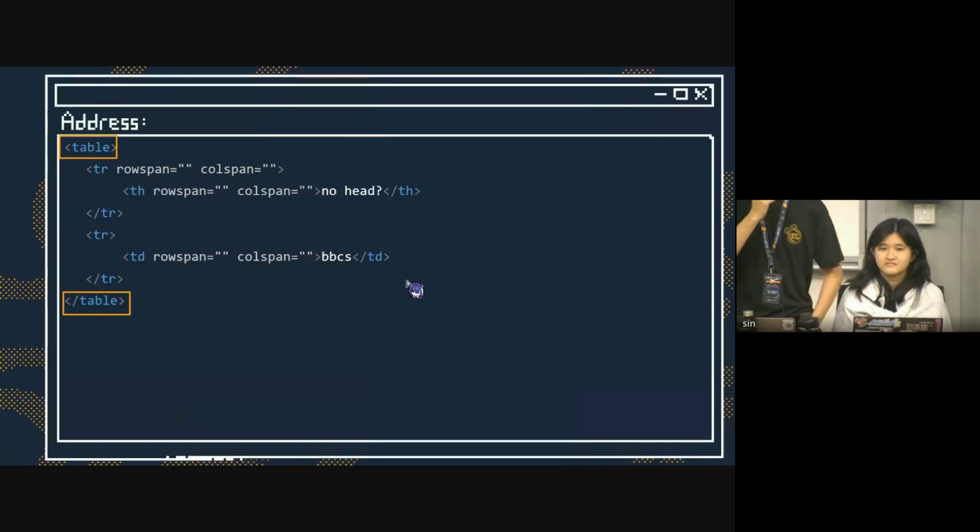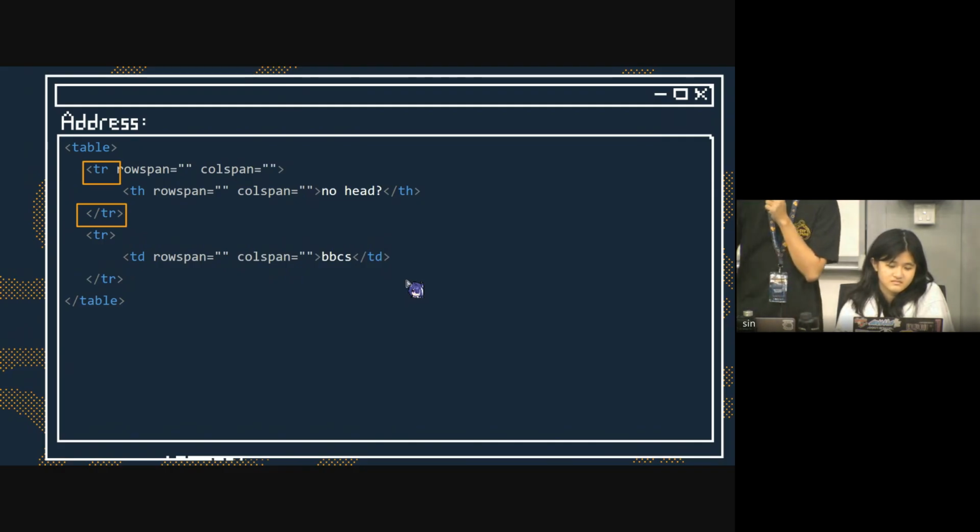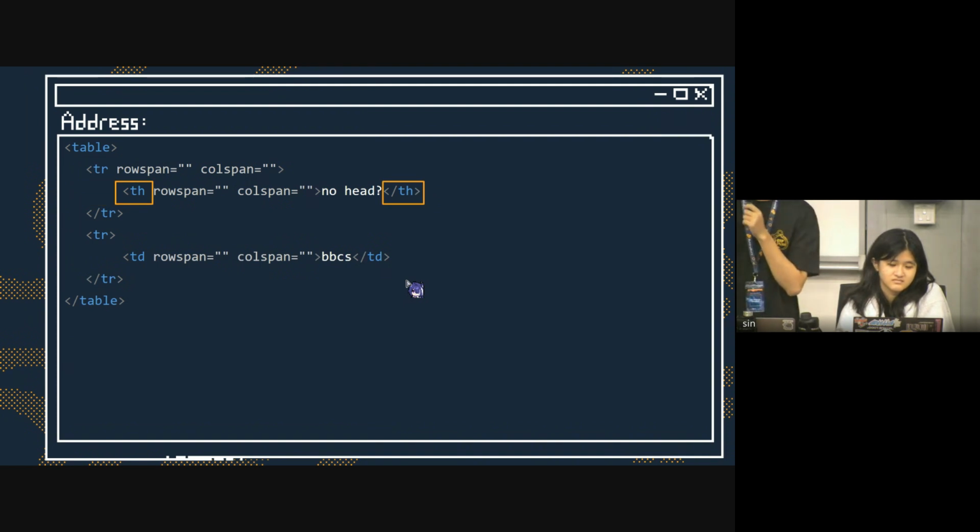Now moving on to tables. The table start and end tags are literally just called table. Within table, we can see that there are TRs, which stand for table rows. So we have multiple rows in the table. We have two sets of TRs here, which means we have two rows in the table.